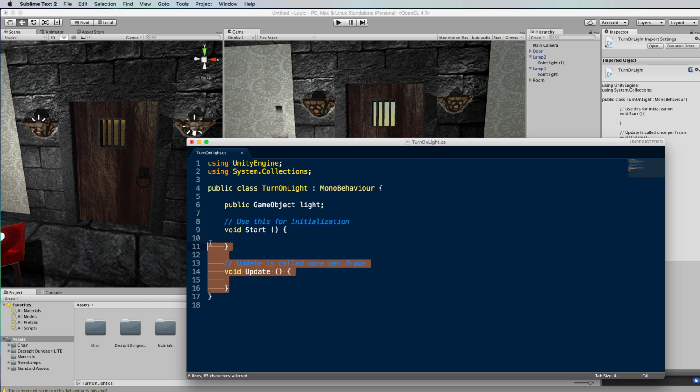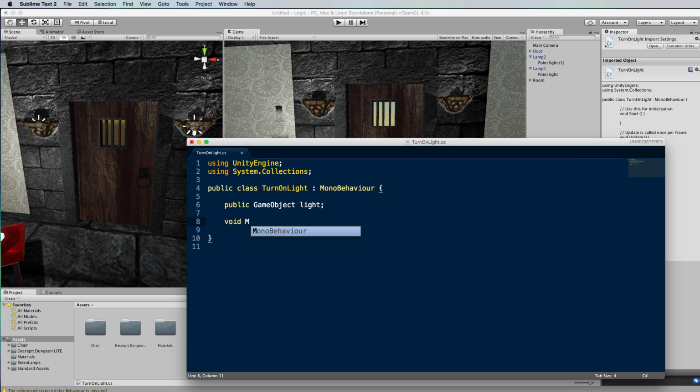Now we don't need any of the other code that's in here, so we can delete that and just leave these brackets around the whole class. The function we're going to use is called onMouseDown, and it will register when we click on an object that has a collider. So void onMouseDown with nothing in the brackets, and then two squiggly brackets.